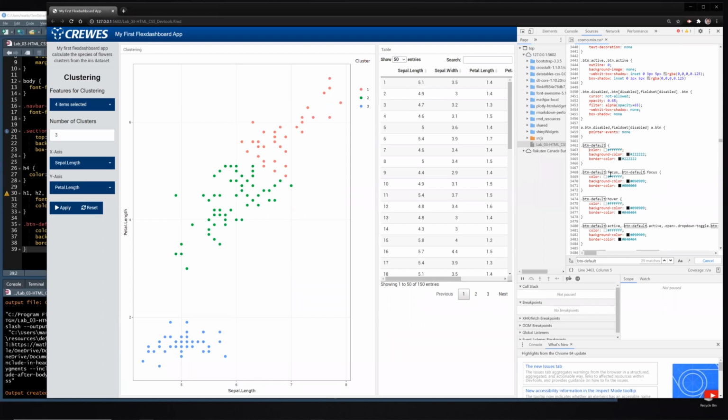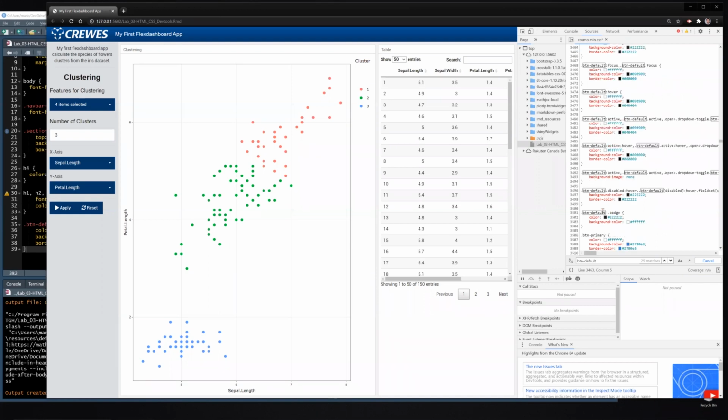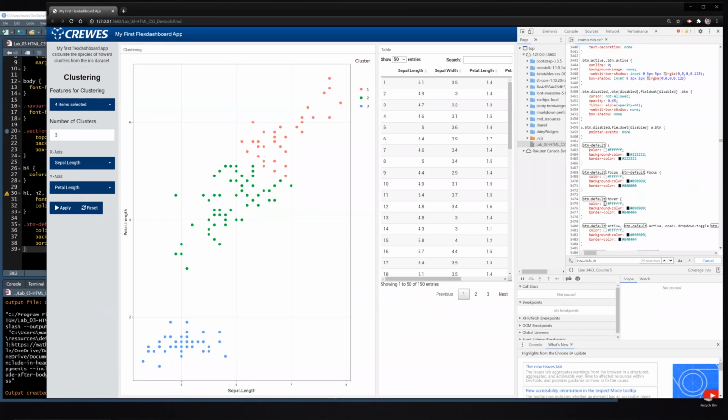So we have all the other things. We have the focus parameter, the hover, the active. So we have all these parameters for this class that can change. And what I'm gonna do in here, I'm just gonna copy all those in here.